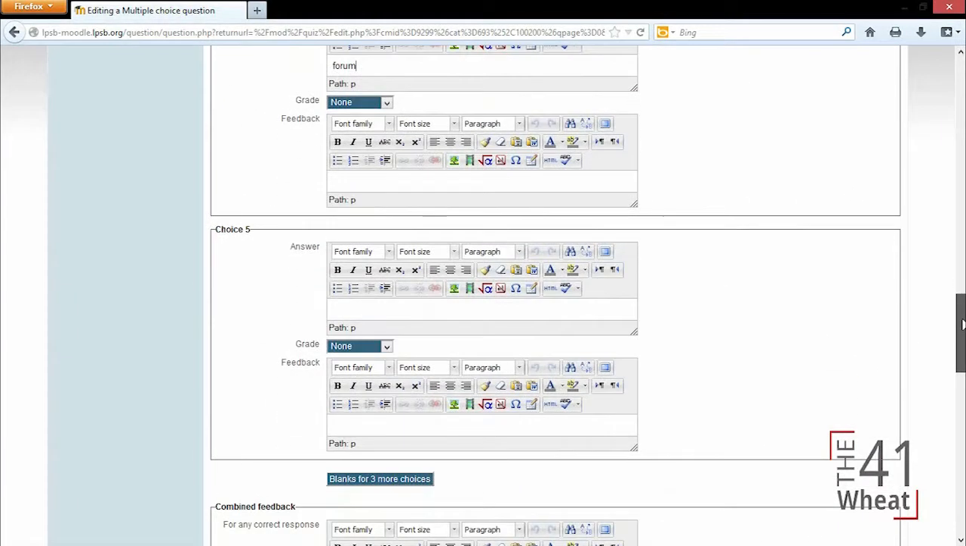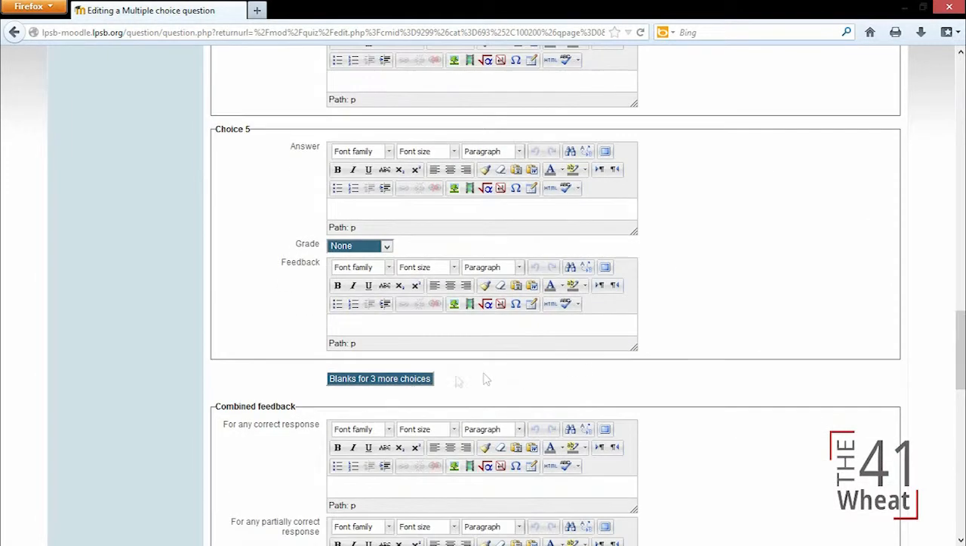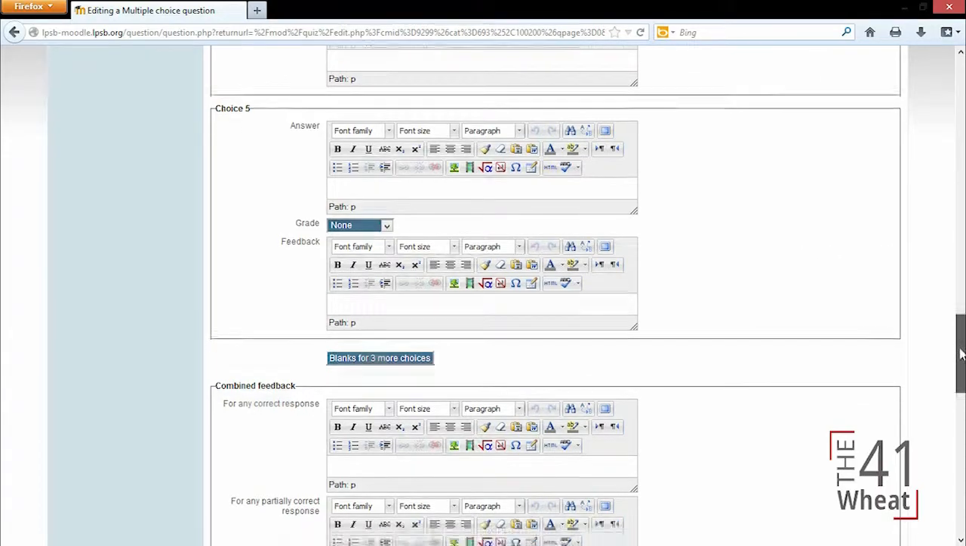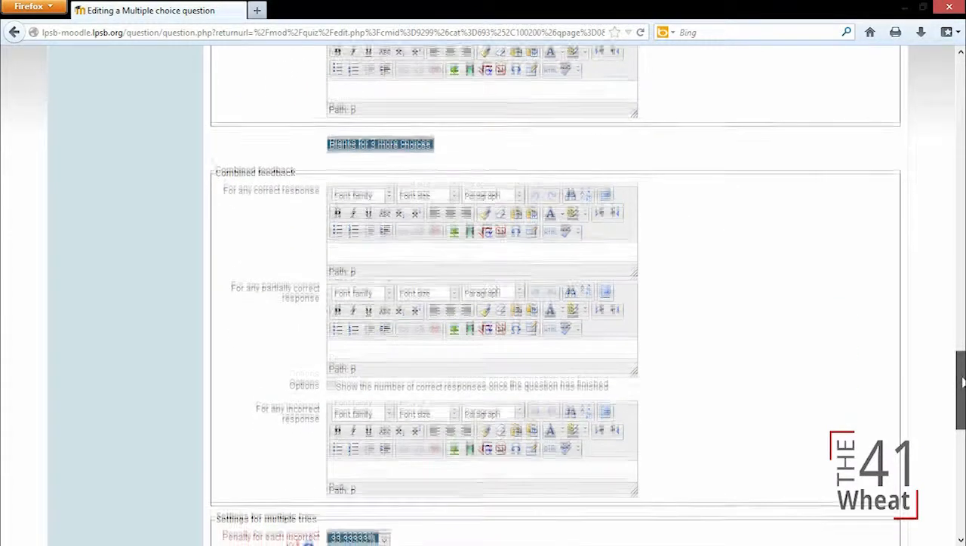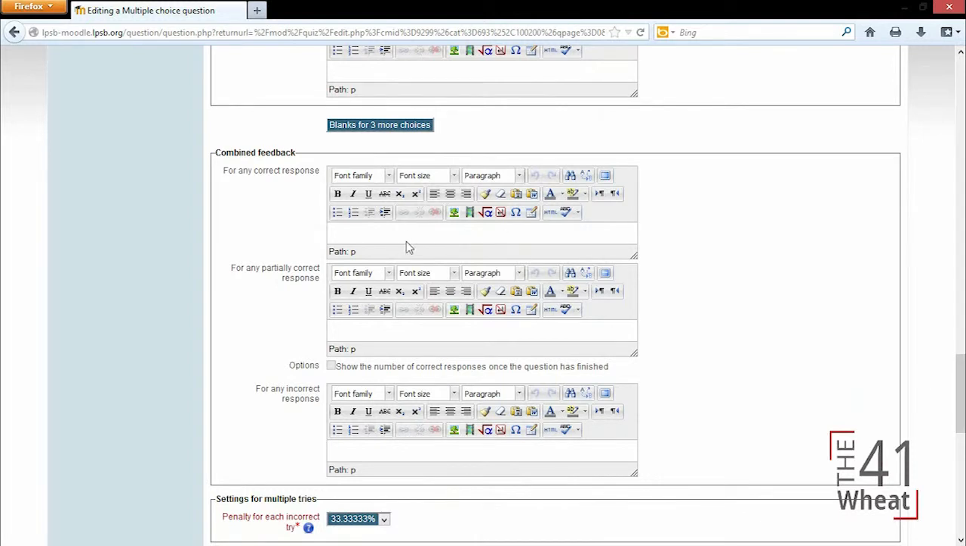Notice by default, it gives you 5 answer choices, and you can add 3 more choices at a time. You do not have to fill in every answer choice that is there. So for combined feedback, for any correct response, we'll say, yes, that's awesome, great job. Partial credit, we could say you almost got all of the answers, and then for incorrect, you could put a feedback if you'd like there as well.